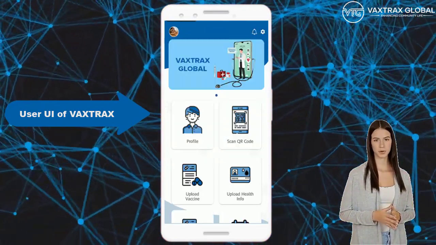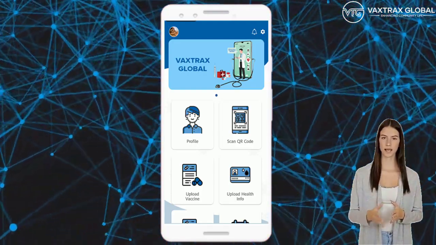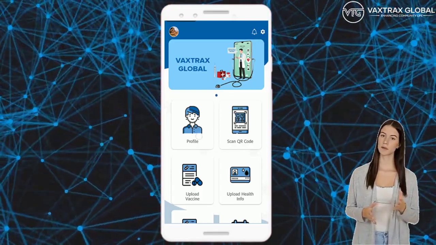That's all about the three interfaces of the Vaxtrax Global Application.